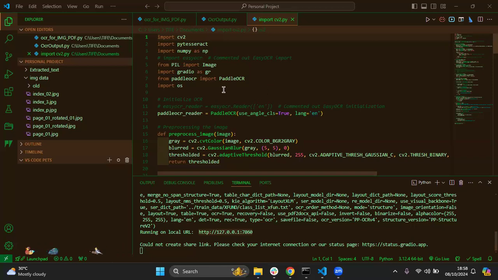Good day, everyone. My personal project is an image OCR, which extracts text from images. Basically, there are a series of OCRs available online to process extraction of text from images.